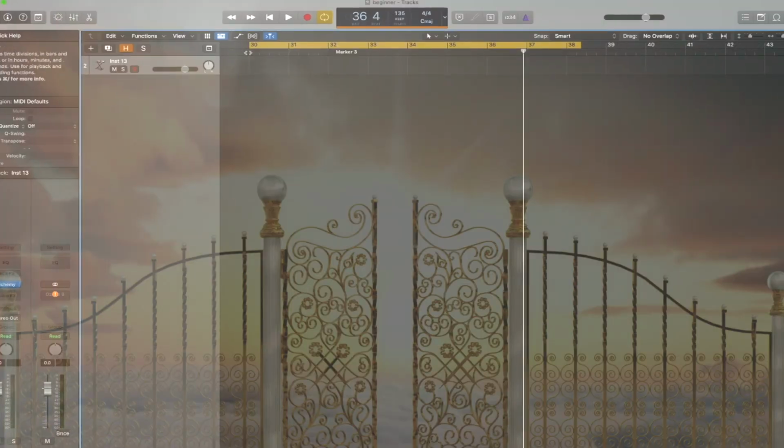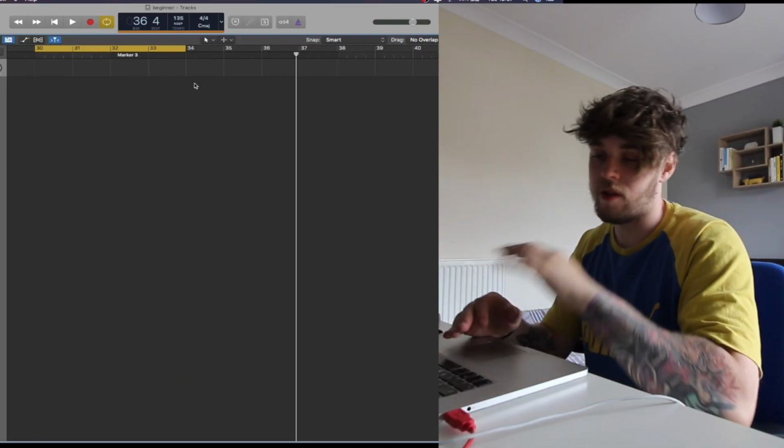Let's get into it. Right, so now we are in Logic. Your session should look something like this. We've got a complete blank canvas and nothing going on. Just for the sake of this video, I'm going to use only stock plugins, for you guys that don't have Omnisphere and stuff like that.